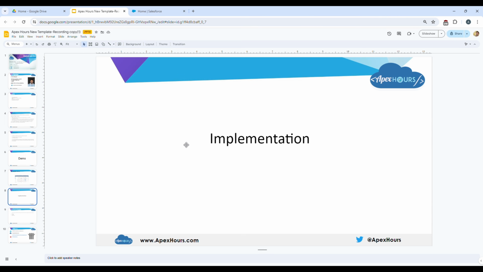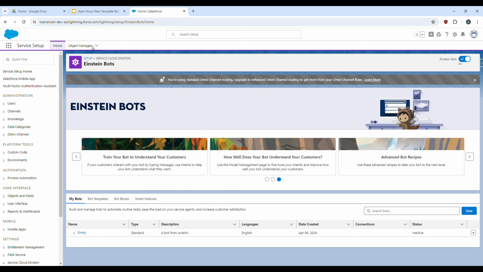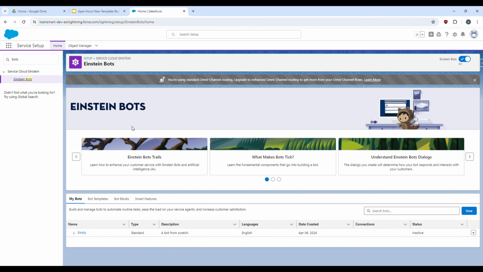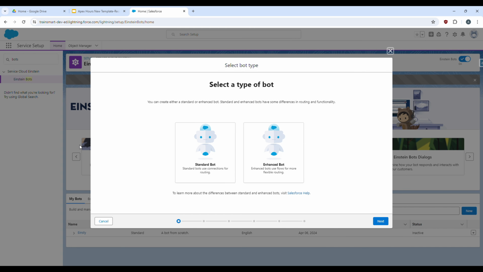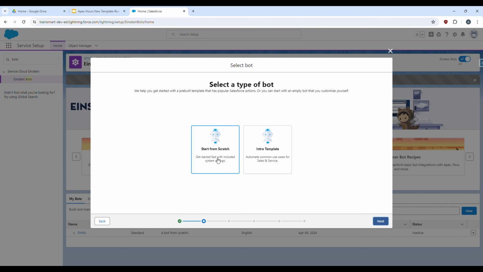Now let's start with the implementation of our basic Einstein bot. I'm going to my playground. Search for bots here, and click on Einstein Bots. We are already on this page. If you haven't enabled Einstein Bots yet, please enable it. Then you can see New here. Click on New. Today we are creating a standard bot, not an enhanced bot. So standard, and I'm creating it from scratch, not with the template.